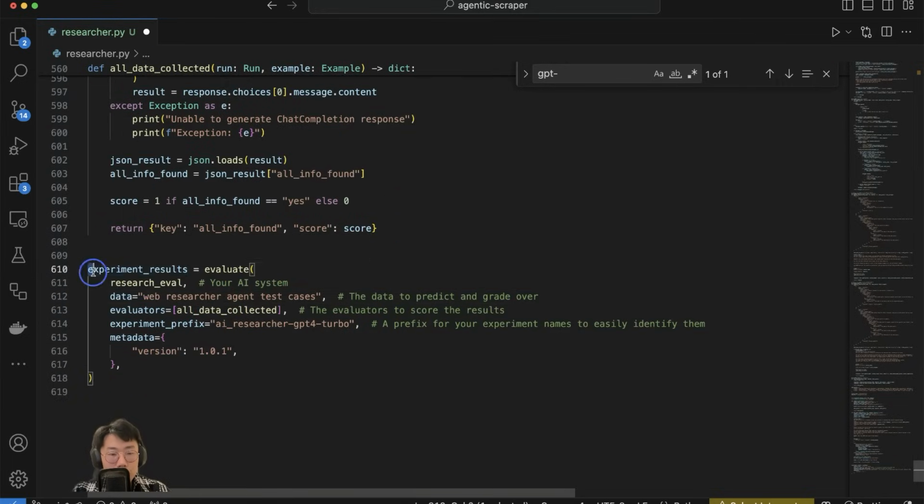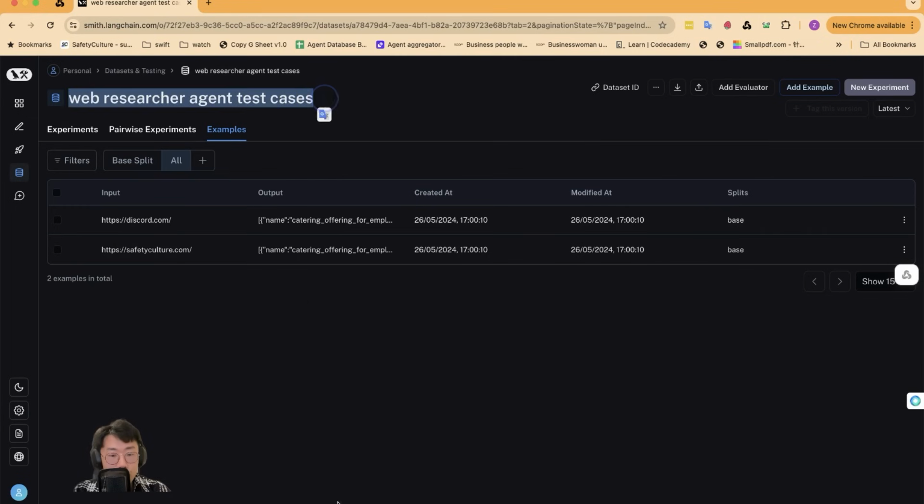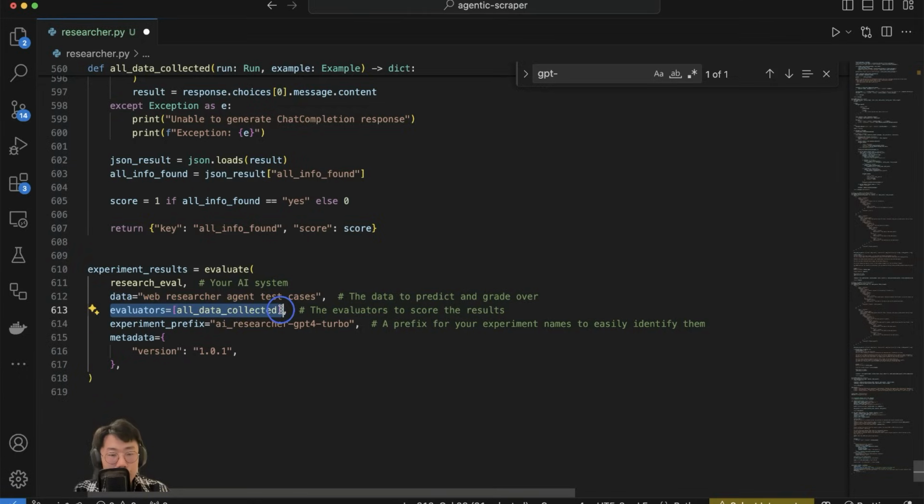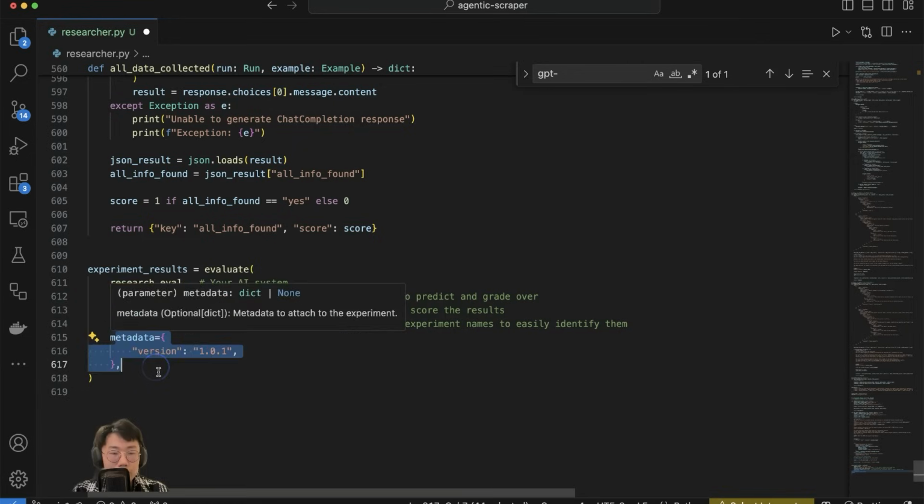And in the end, I'm going to start an evaluate, where I will put a system function that we're going to run as the first parameter, then the dataset name, which is the one that we created here, the evaluator pointing to the function that we created above, and an experiment prefix, as well as metadata. And that's pretty much it.